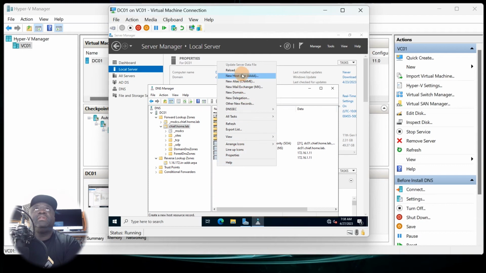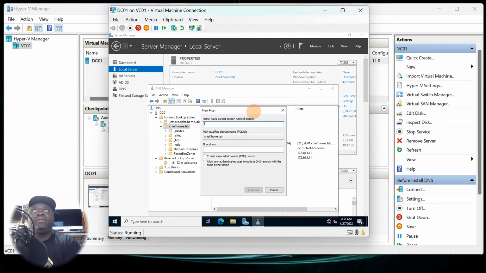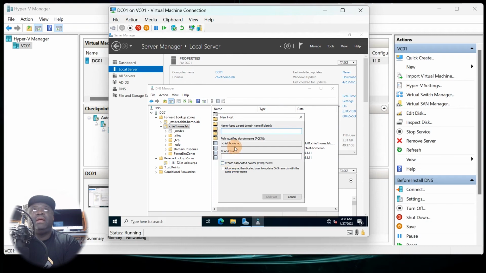So for here, we need to add what's called a host A record, right? And at this point, right, you will not put anything up here because we want to use the entire domain, right, the parent domain. Make sure that you click create associated PTR record, right? So it's like a pointer record. It needs to be checked. And then we're going to put the IP address now of this server. So 172.16.1.11, right? And we want to add the host here, right?